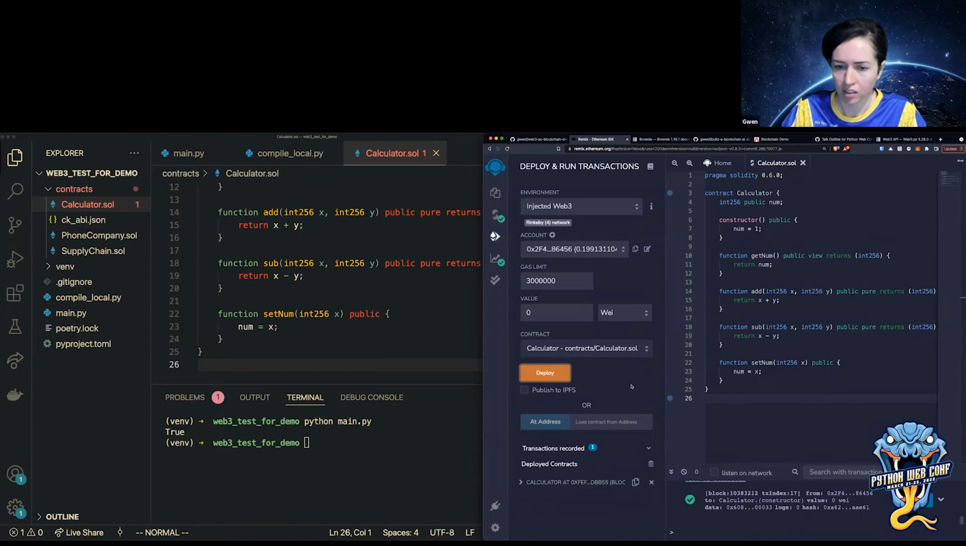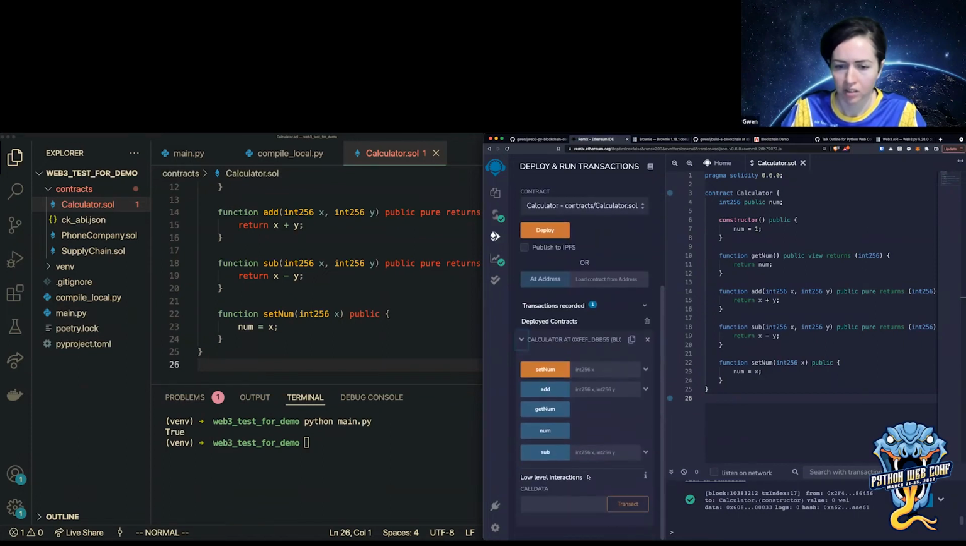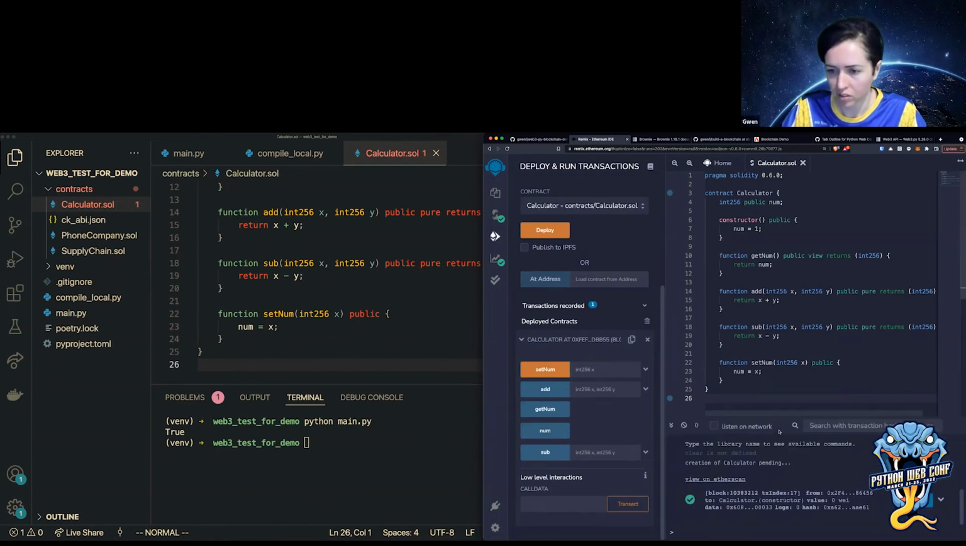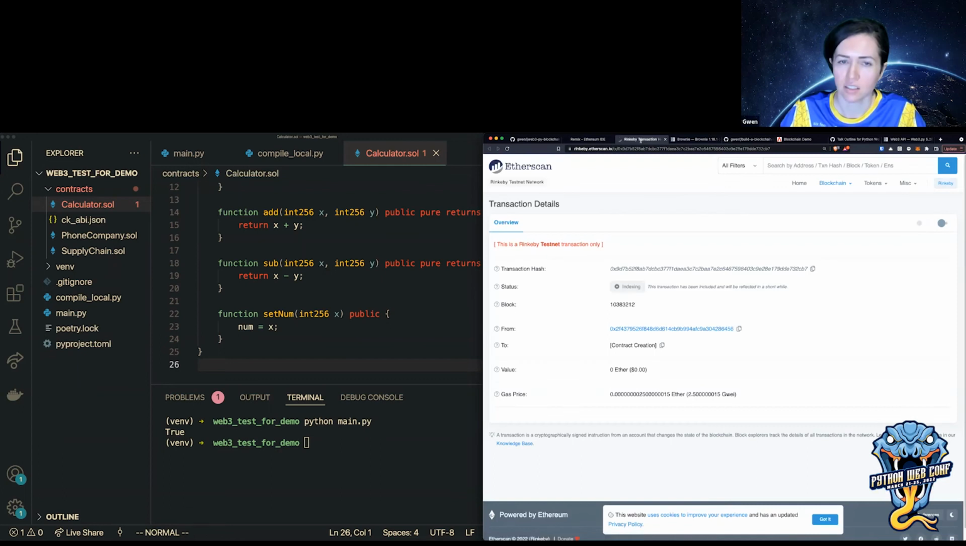And it deployed. So if I come down here to the bottom, I can see all my functions that I can interact with. Now in the logs down here, it says view on Etherscan. So if I go to that website, this is a test network.